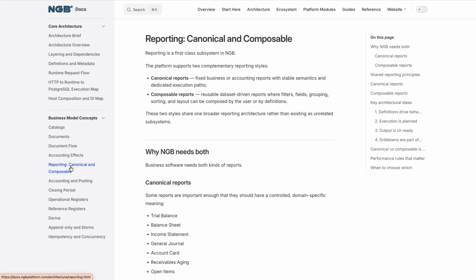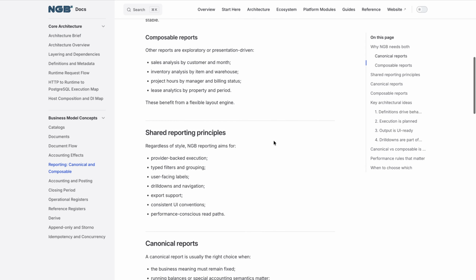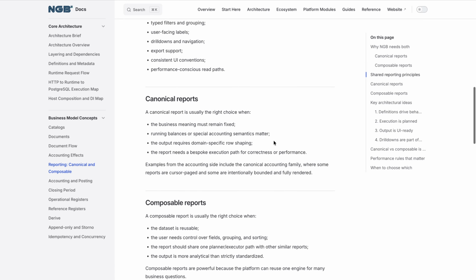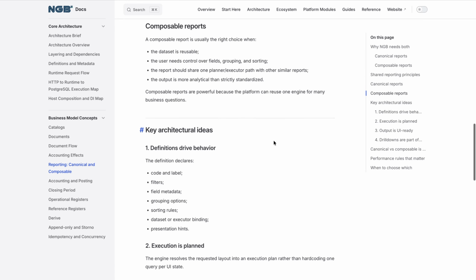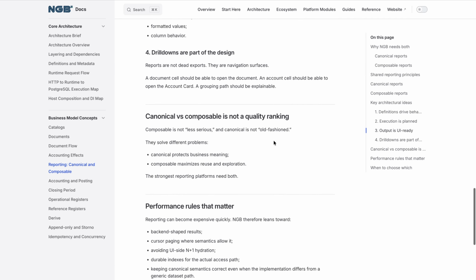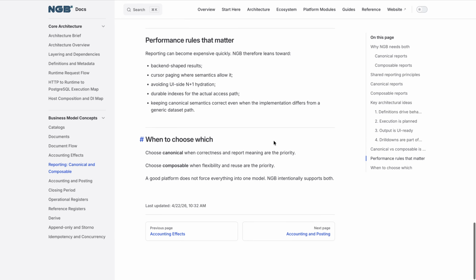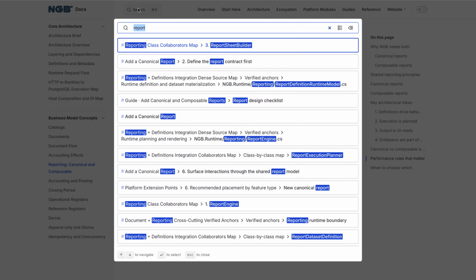The reporting documentation makes the split explicit. Canonical reports protect fixed accounting meaning through controlled views like trial balance, balance sheet, and account card. Composable reports support flexible analysis through reusable datasets, fields, grouping, sorting, filters, drill downs, export, and performance-conscious read paths. The page also explains why both styles are needed. Some financial views must remain stable, while operational views need reuse and exploration.